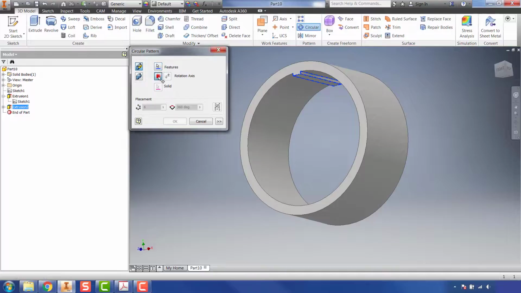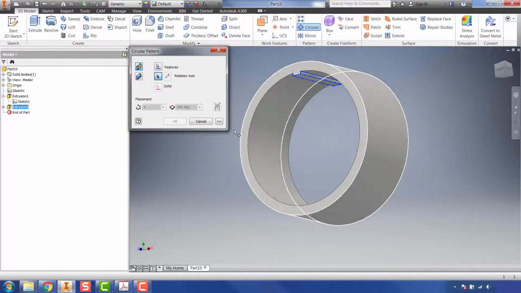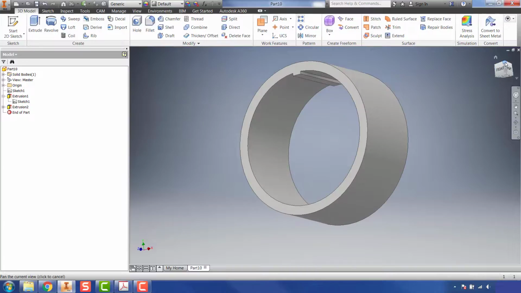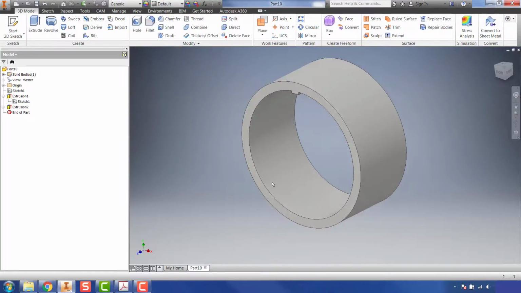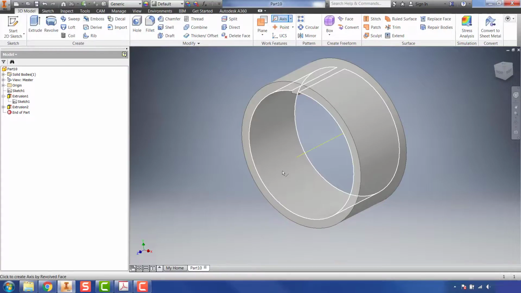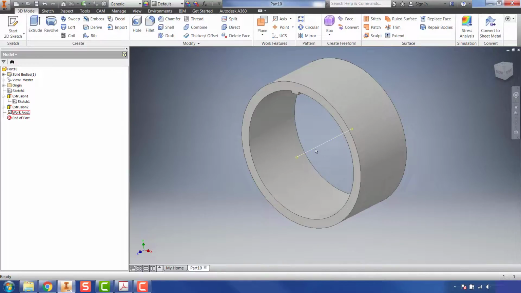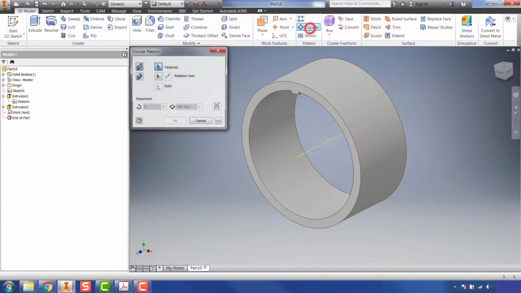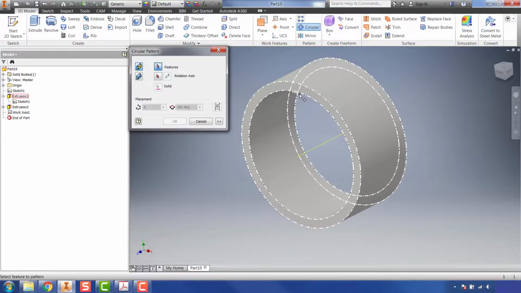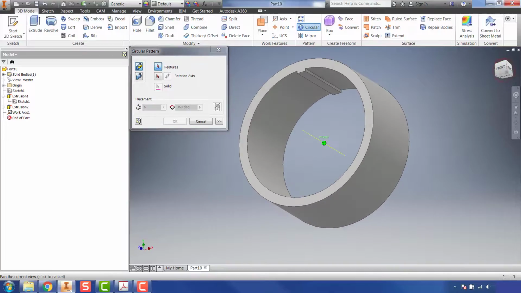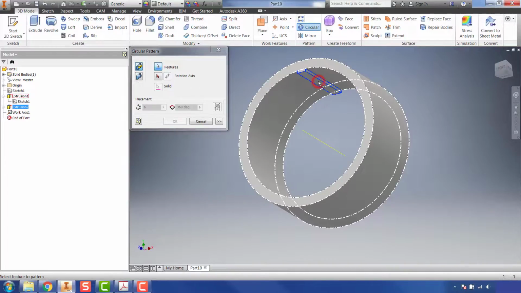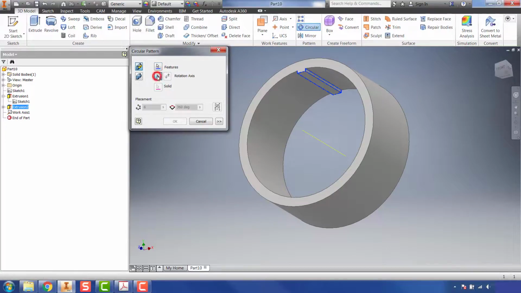And I want to select a rotation axis, but I don't have anything to select. So I'm going to cancel out of that, and I need to create an axis in the center of this to rotate around. If you just grab the axis command and select that interior cylinder, it's going to place a rotation axis in the center. Now I can go back to my circular pattern, grab my feature that I'd like to pattern, rotate this around to select a little easier, which is that extrusion there. And then I'm going to grab a rotation axis, which is the one I just created.